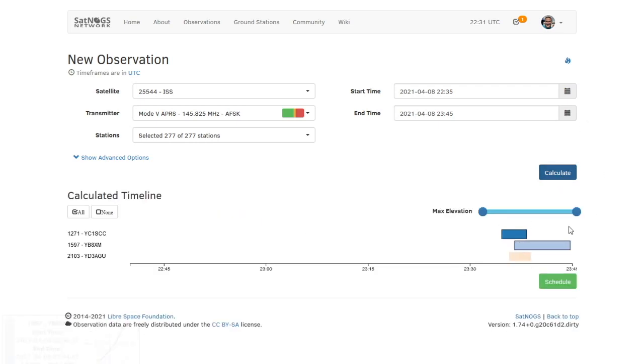And here we see just a couple of ground stations are going to pass over in that time period. And this would allow us to schedule both of those at the same time for the ISS and for that transmitter. There's a lot more to this, but that's a brief overview of the SatNOGS network. And let's get back to the rest of the pieces.